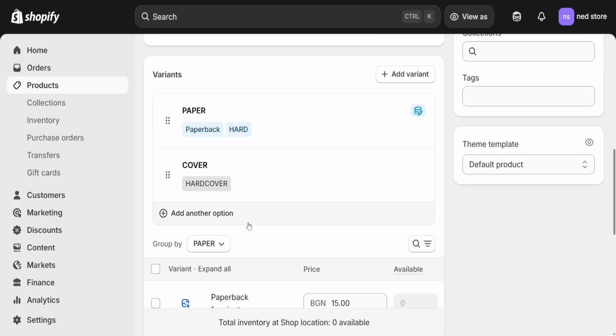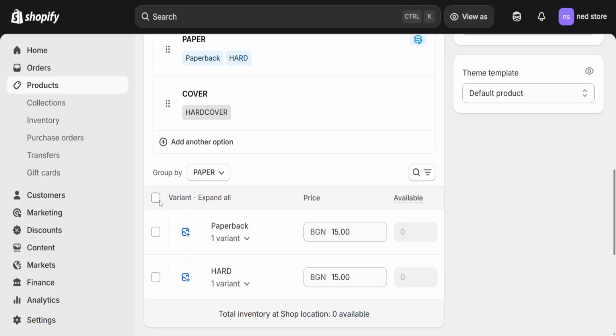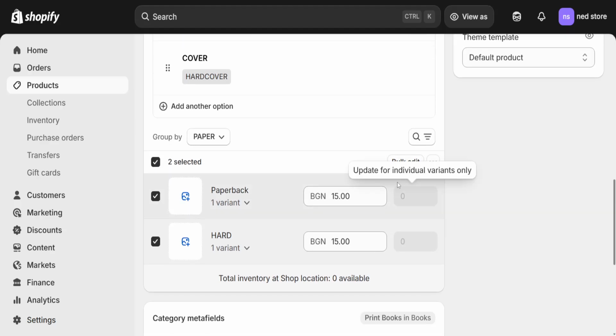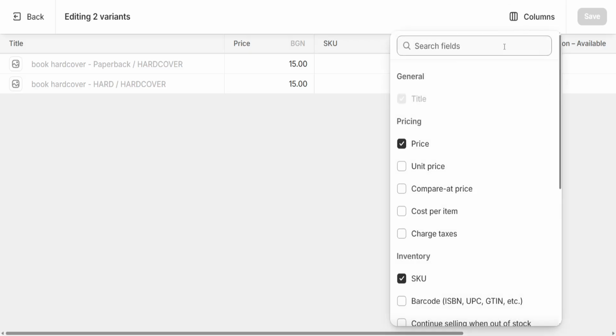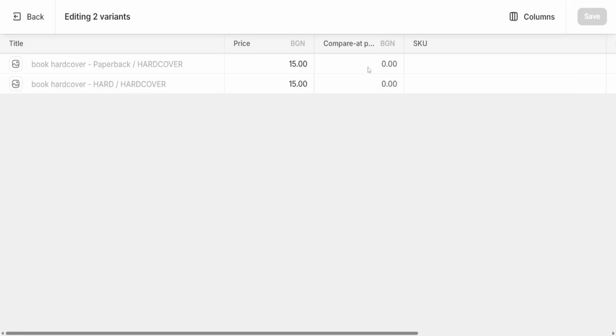In order to make it appear, you have to select all of your variants first, and then you will select bulk edit. Once you click on bulk edit, it's going to open up this page here, and you have to click on columns, and you have to manually enable compare at price. As you can see, we have just enabled it, and you can set the compare at price in this section like so. Boom. And now I have set the compare at price manually.